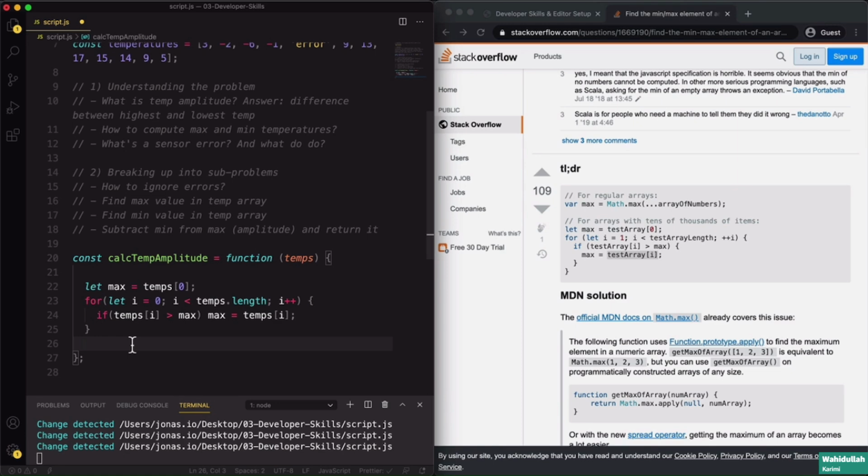Okay, and now let's simply log it to the console. And remember that from now on, I will start using the snippet that we defined in the first lecture of the section. So I just type CL, hit return, and then max.